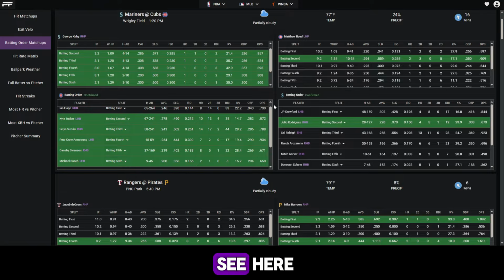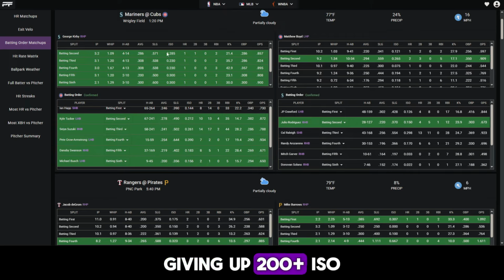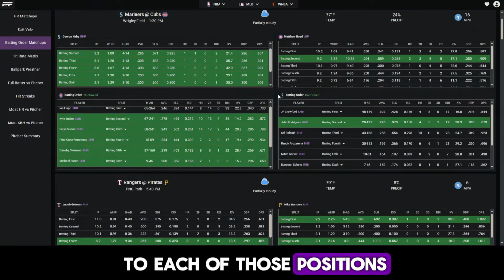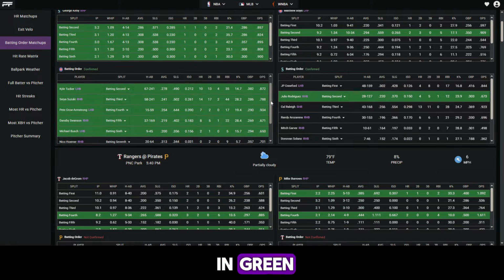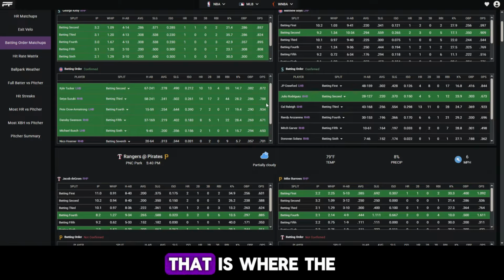For example, you could see here that George Kirby struggles against the second, third, fourth, fifth, and sixth spot, giving up 200 plus ISO to each of those positions, and the corresponding batters here are all highlighted in green to easily check. Since this lineup is confirmed, that is where the Cubs hitters will be batting this game.